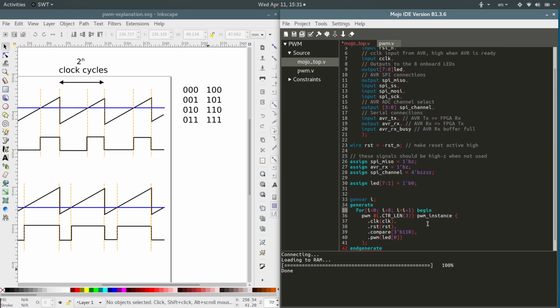Alright. And put an end. And then we're going to have a colon, and right here is where the generate loop combines this genvar with a name in order to figure out how to identify each one of these things. So here let's just call this PWM thing.